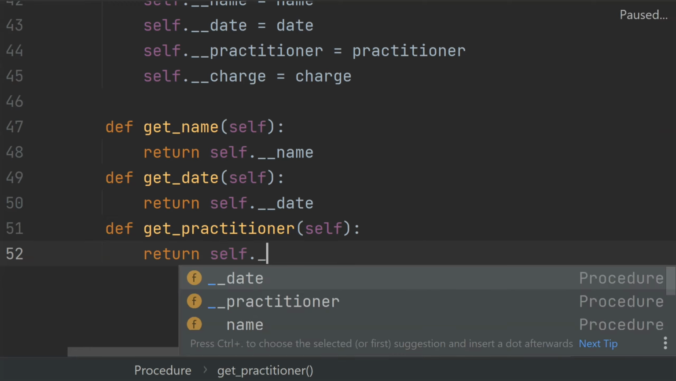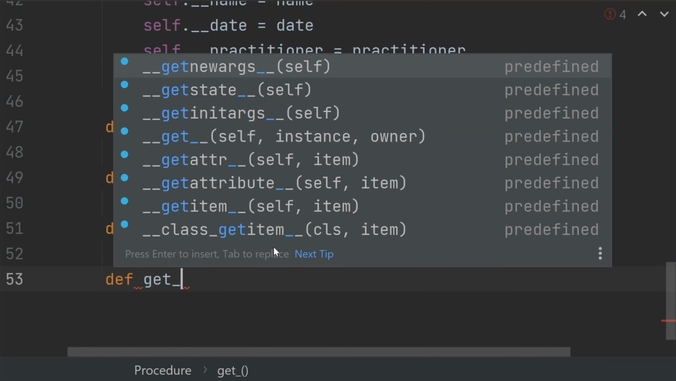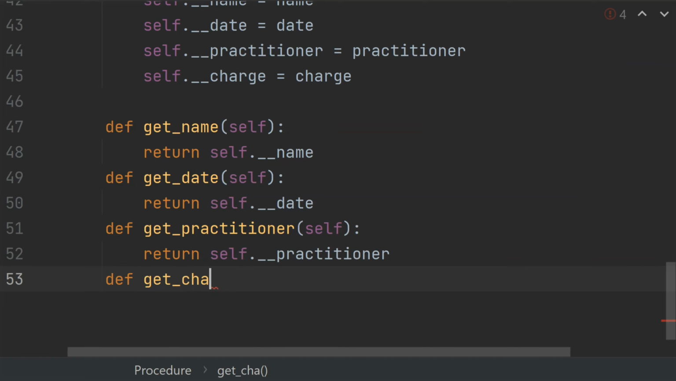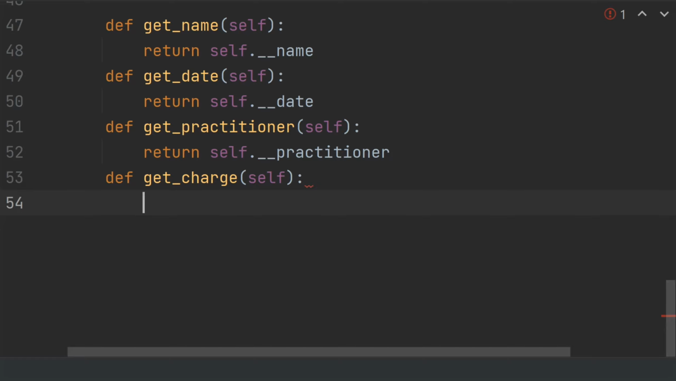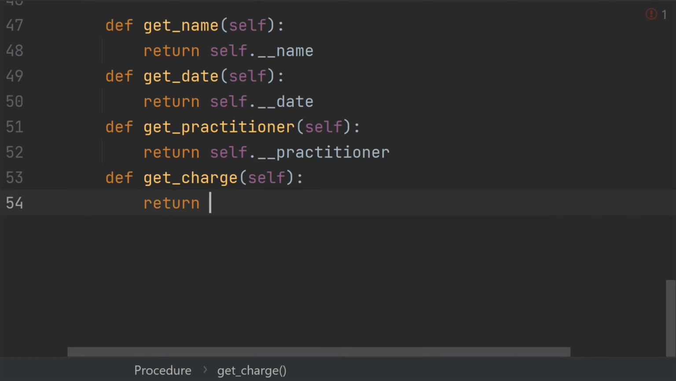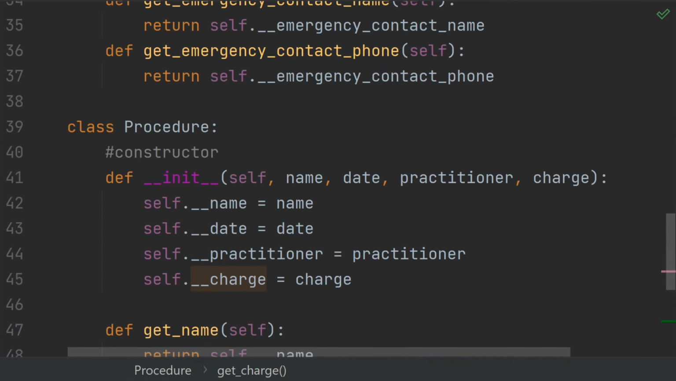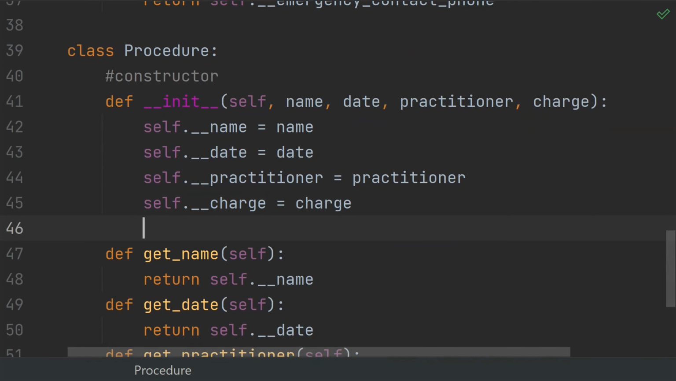data stored in the practitioner attribute, and define one more getter method for the charge attribute, and this will return the value stored in the charge attribute. These are the getter methods for the procedure class.